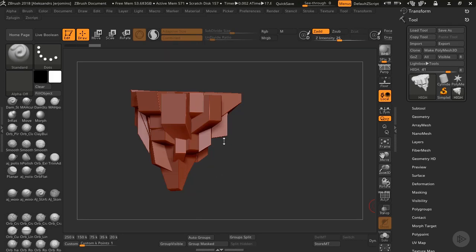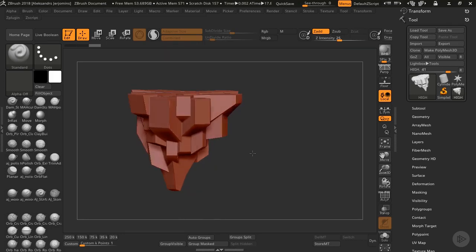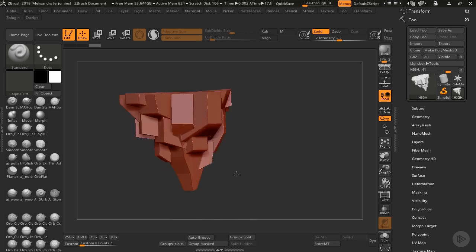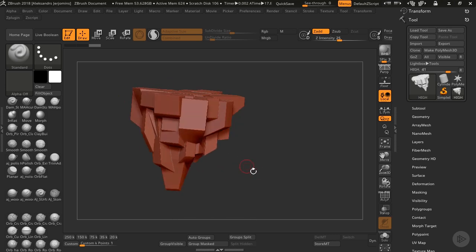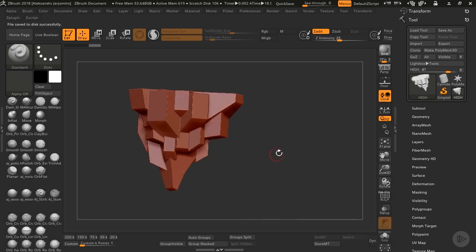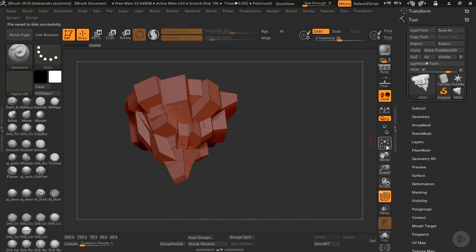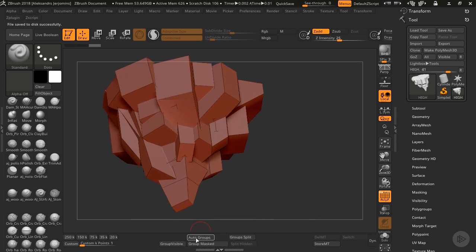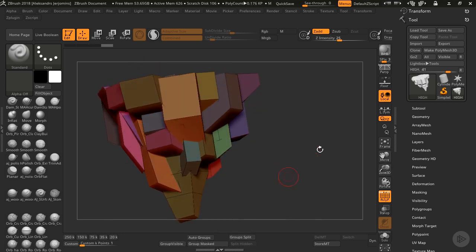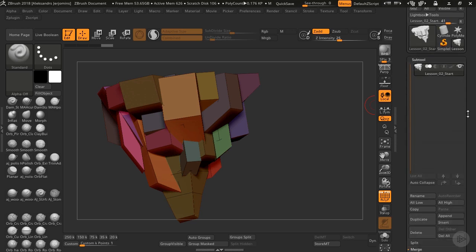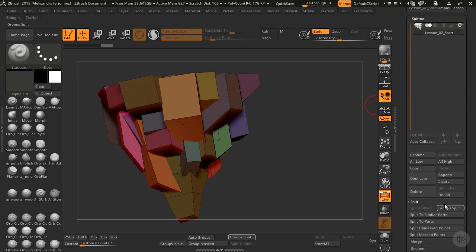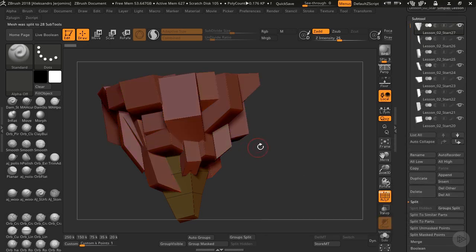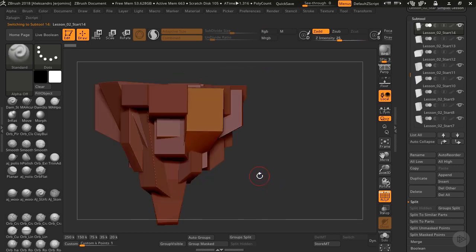In this clip, we're going to go ahead and start sculpting our cliff. So here I imported the mesh into ZBrush. And before I start, I'm going to go ahead and actually split it into individual pieces. So I'm going to click Auto Group, and then go to Subtools, Split, Group Split. So now I can work on these individually.